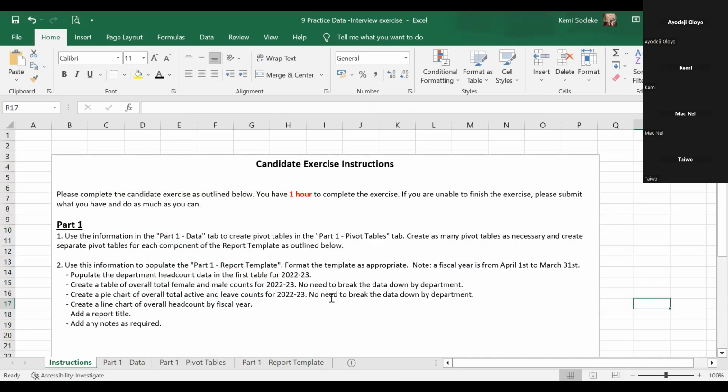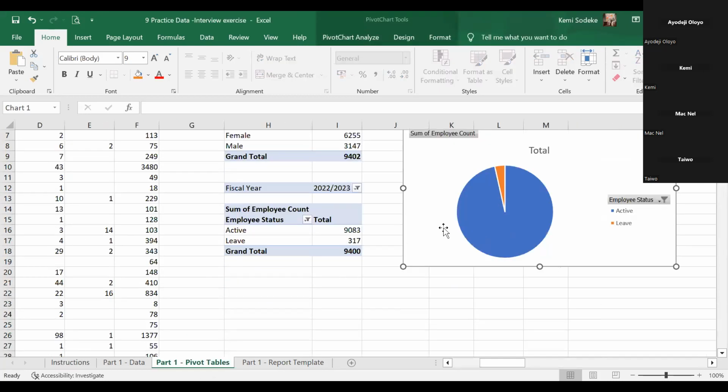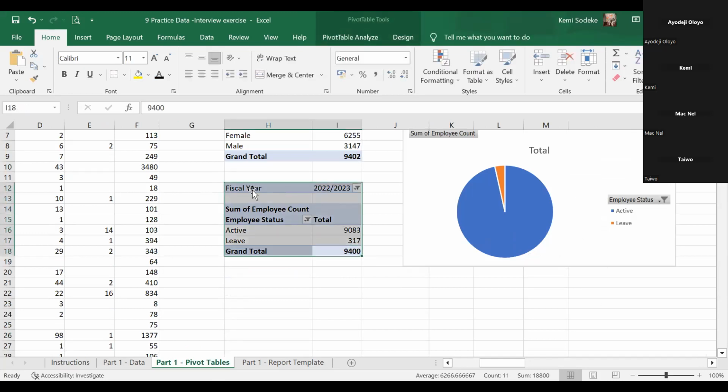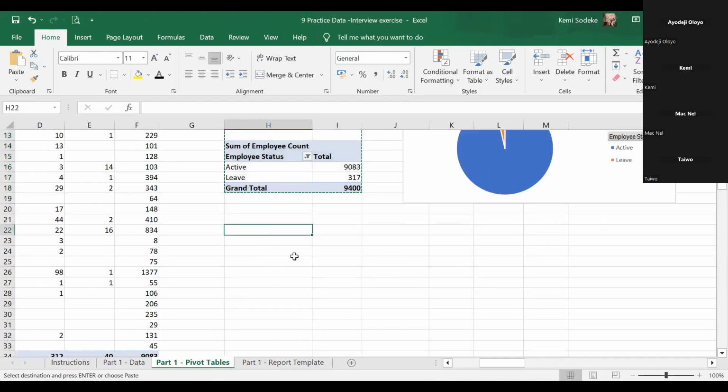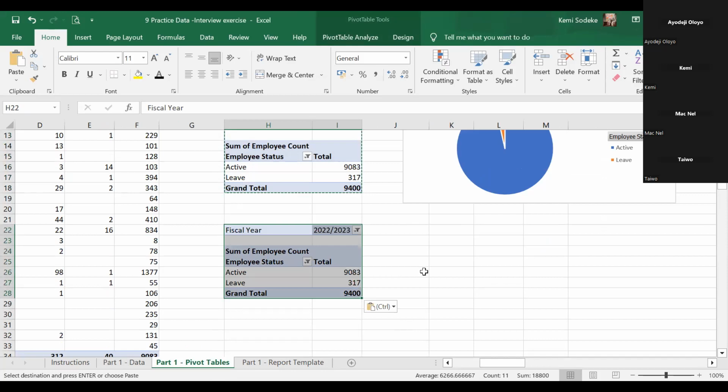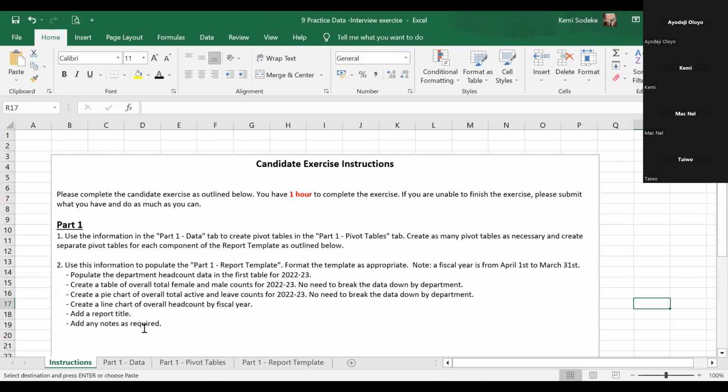And then we've got a pie chart, and then we are meant to create a line chart of overall head counts by fiscal year. So we need another pivot, and we need this by fiscal year, and we need to create a line chart. As usual, we don't need another pivot. We'll just copy this and paste it, Control V. Okay. And what do we need this time around? We need head counts by fiscal year. So we need just fiscal year and the head counts.